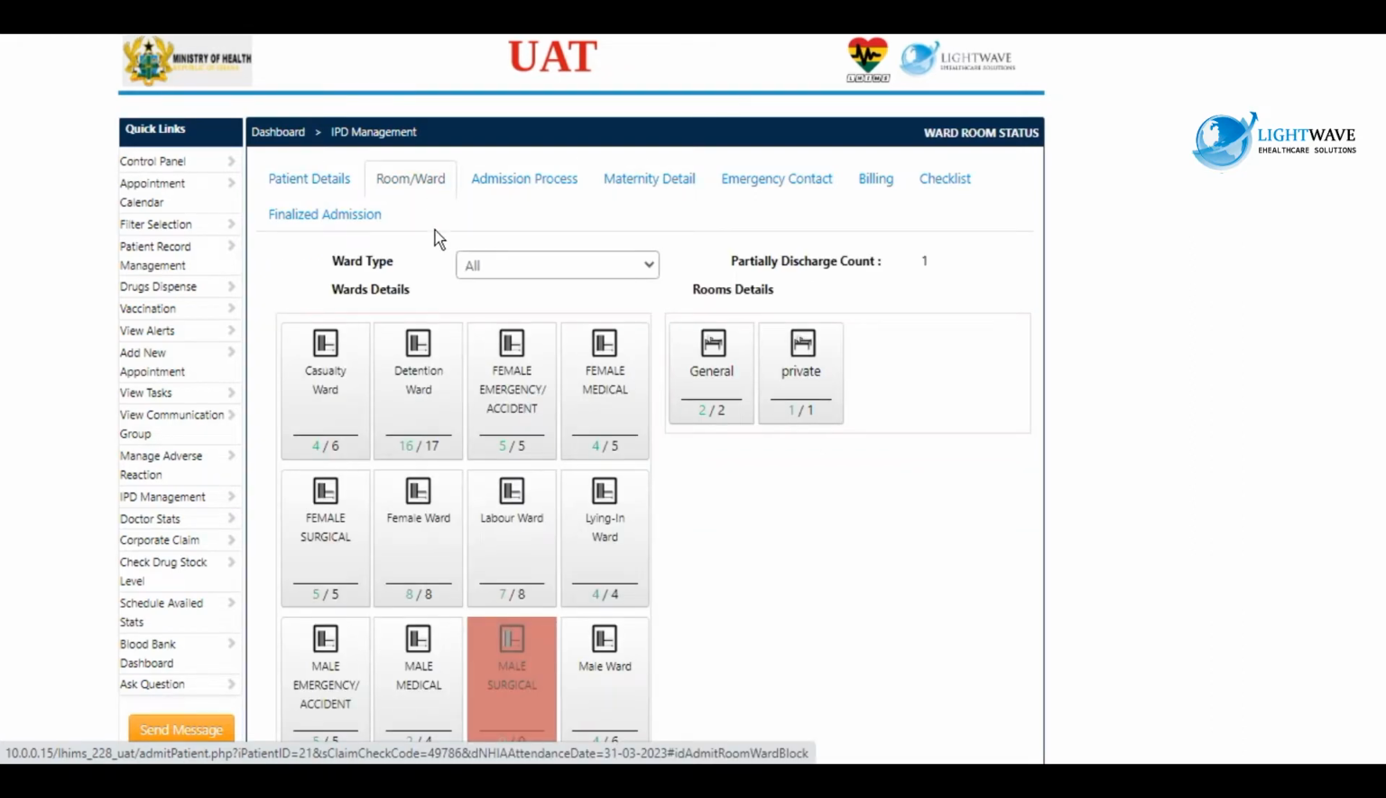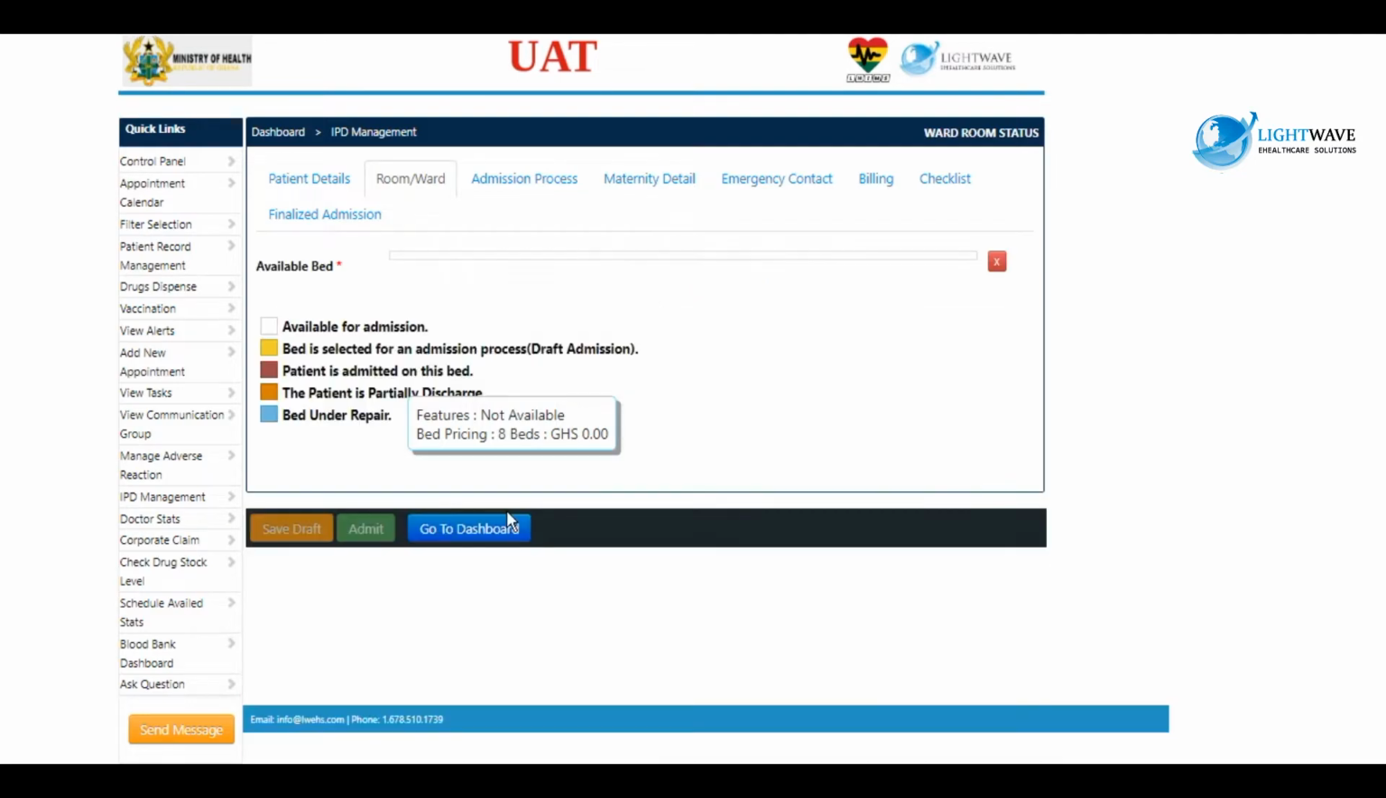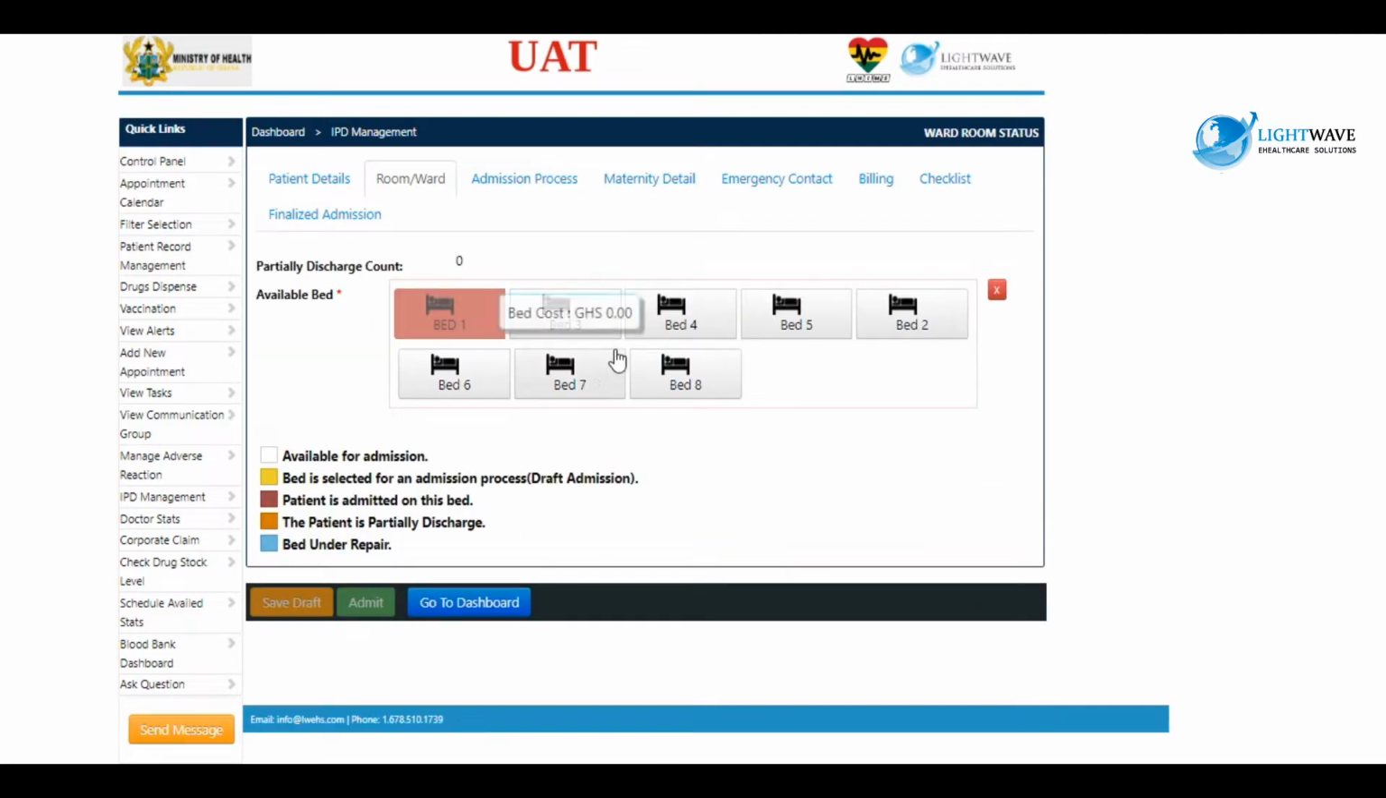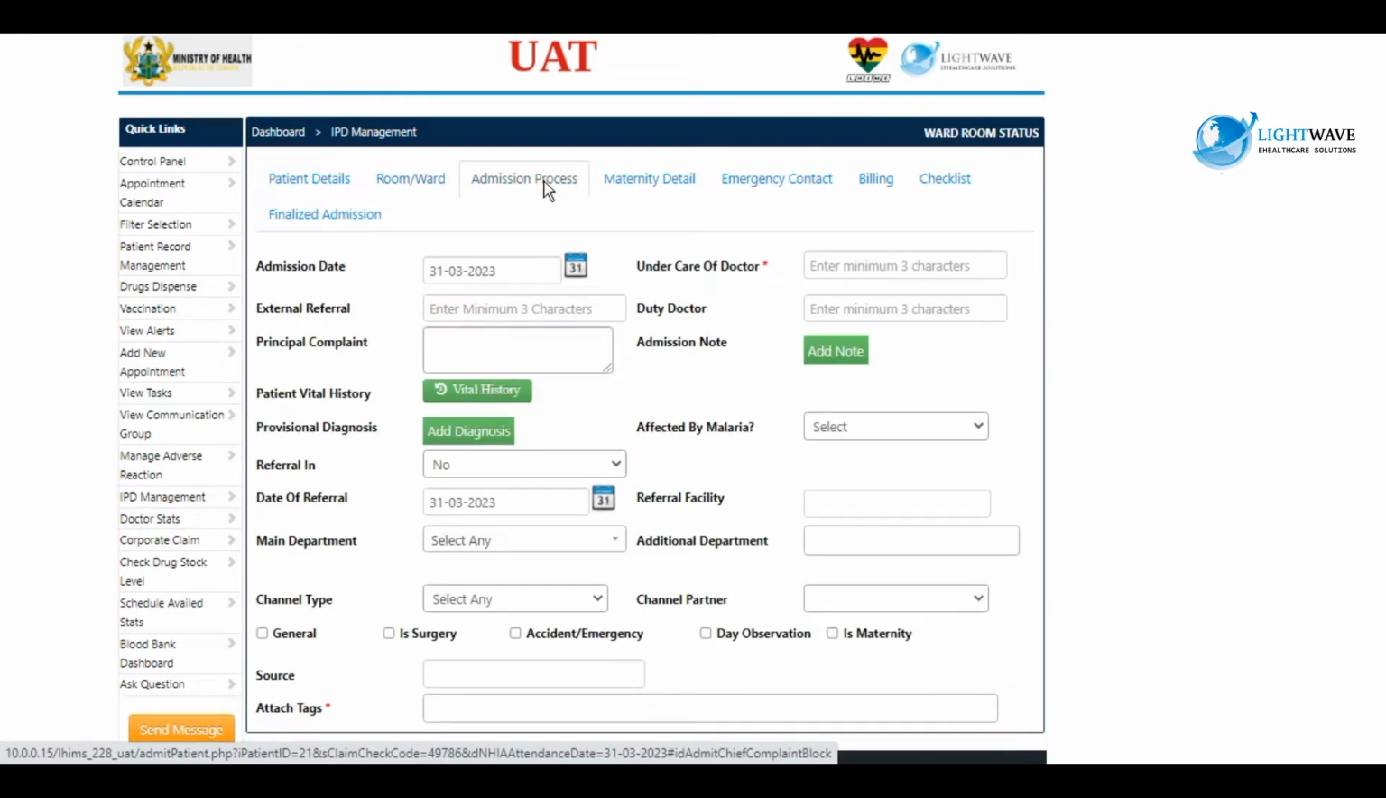This is where we choose the ward in which we want to put our patient. So for here, labor ward. And then we select a bed. We select any other bed aside from bed 1, which is currently occupied. That's the red background. So we are selecting bed 4 for this video, and then we proceed to the admission process.